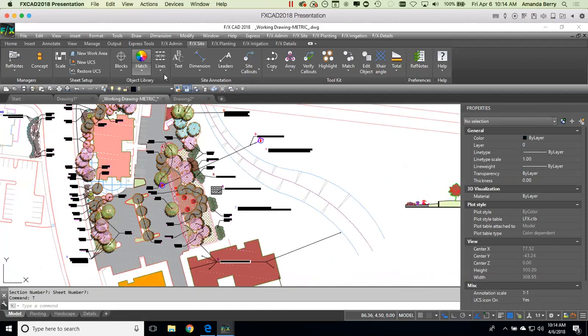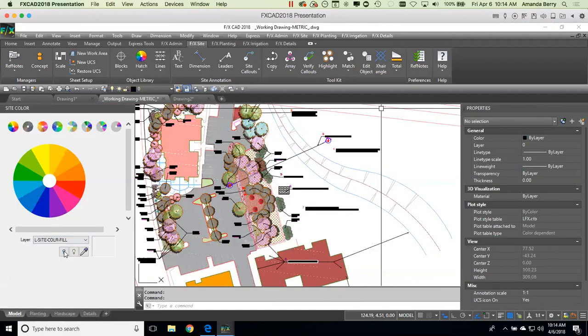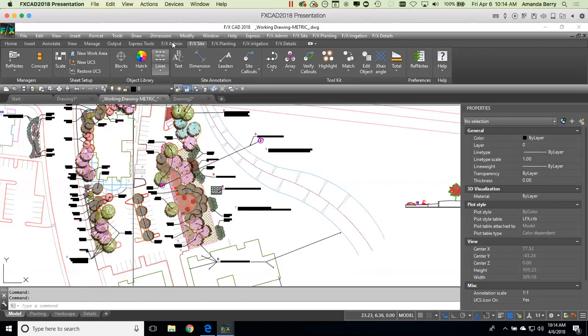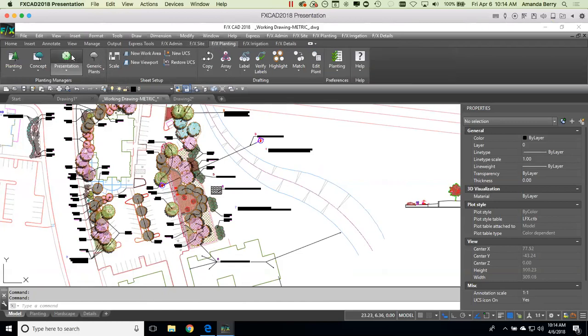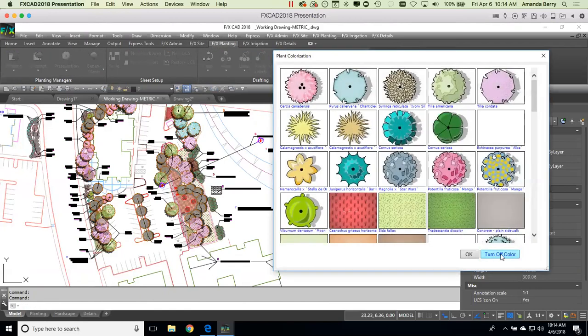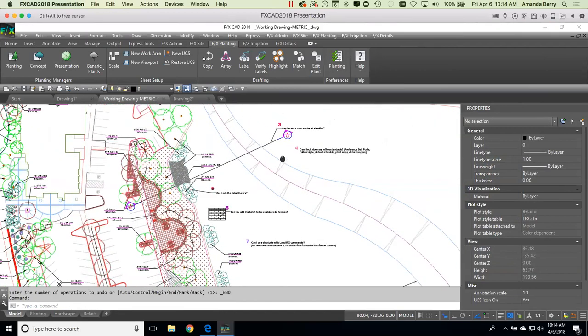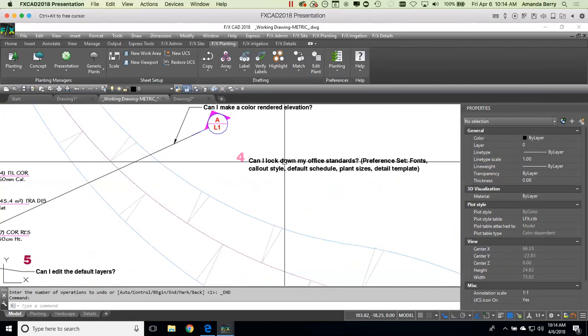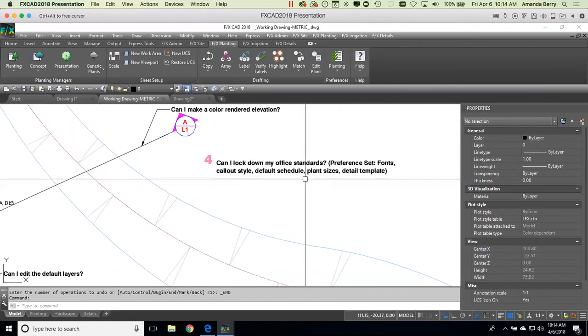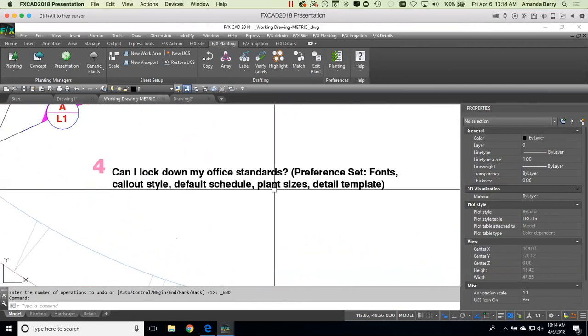I can also then just really quickly, in order to do the rest of this, turn off all the color. I'm going to go into FX planting, turn off color, and we're back to black and white. So that was really quick. Moving on to number 4. Can I lock down my office standards?